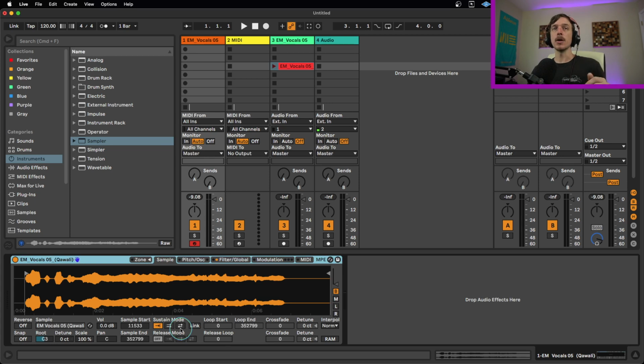So, diving right into it, right here we have a Sampler instrument with a little vocal sample loaded up in here. Sounds a little bit like that. It's just some random sample I found. So when we have a sample in here, we can start looping this in a number of different ways.